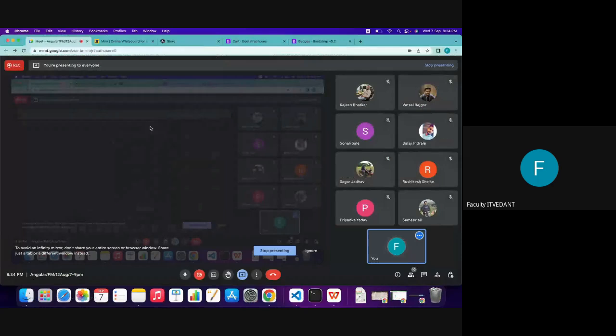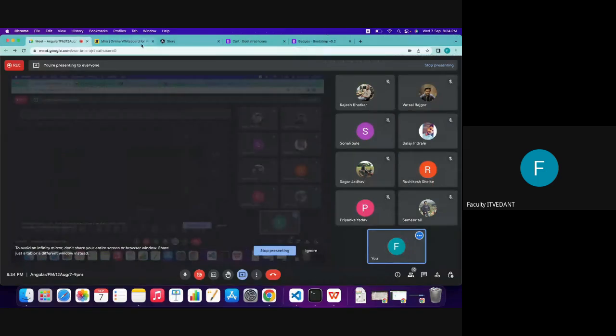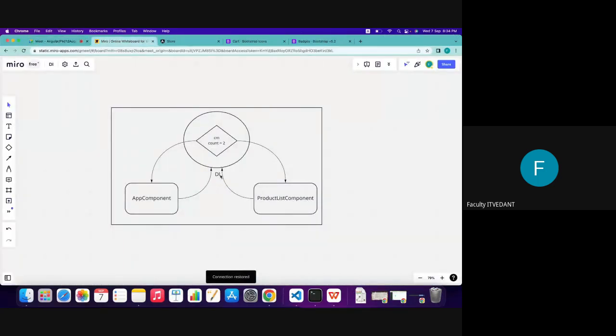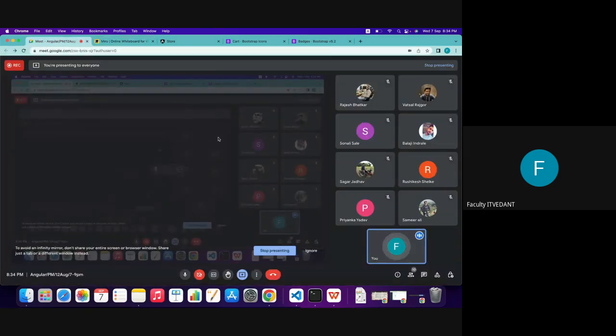Now, okay, moving ahead. See the product service, when I say provided in root, it is provided as a global object, which we can see here. But sometimes it may happen that you don't need it globally. You may need it for a particular module, or for a particular component itself.